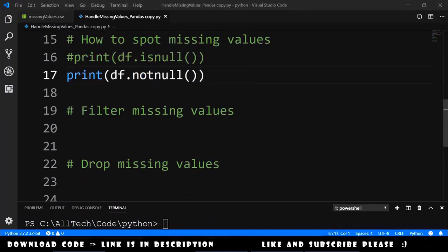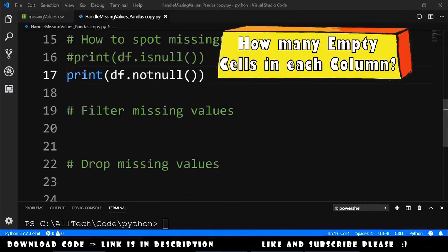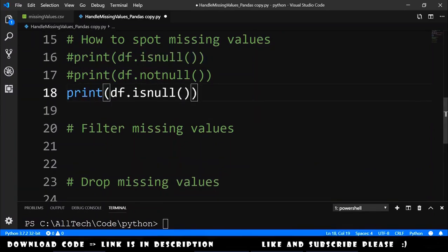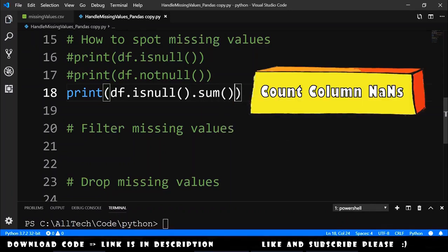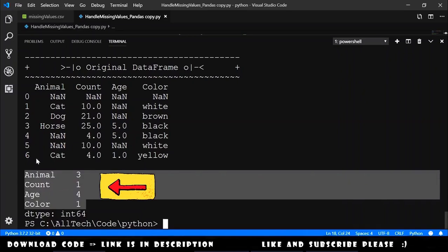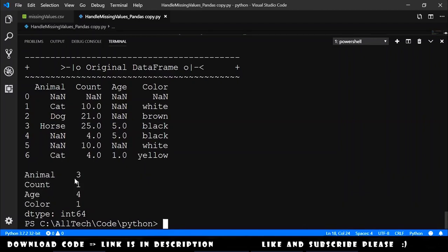Now let's imagine that you want to know how many not a numbers exist in a column. To do that, we just need to copy this and paste here and add this dot sum. So with this we will get the number of not a numbers that exist in each column. For the animal column we have 3, the first one, the second, and the third.